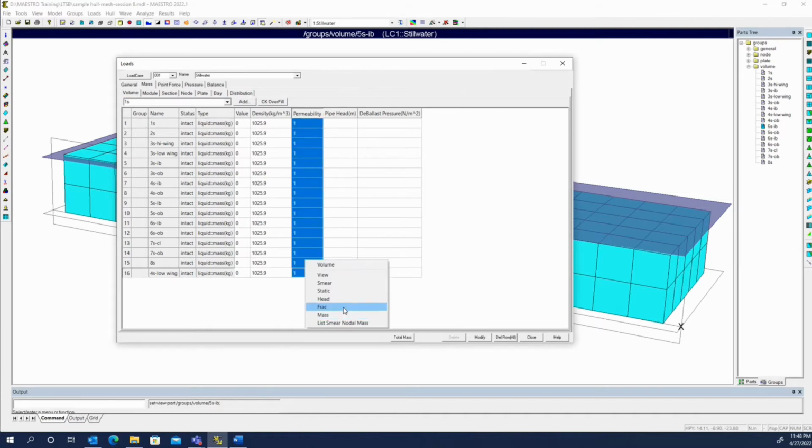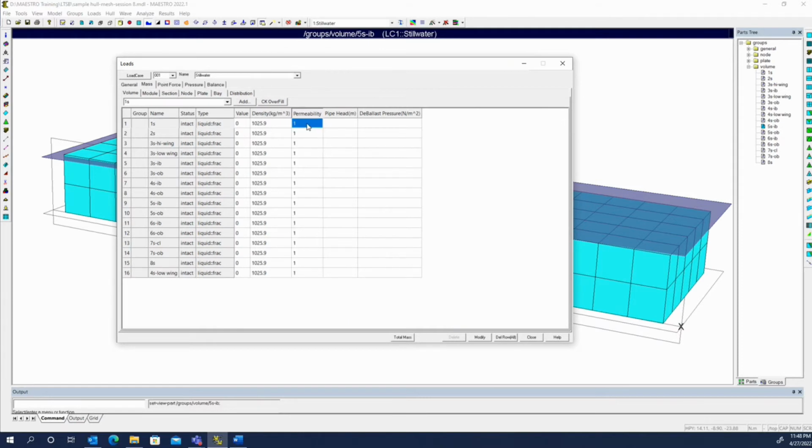Grab all of these, and we're going to load by liquid fraction. Now for actually entering the data, we'll put in 0.98 here. You can use the arrow keys to navigate around if you want. You can also cut and paste in here.